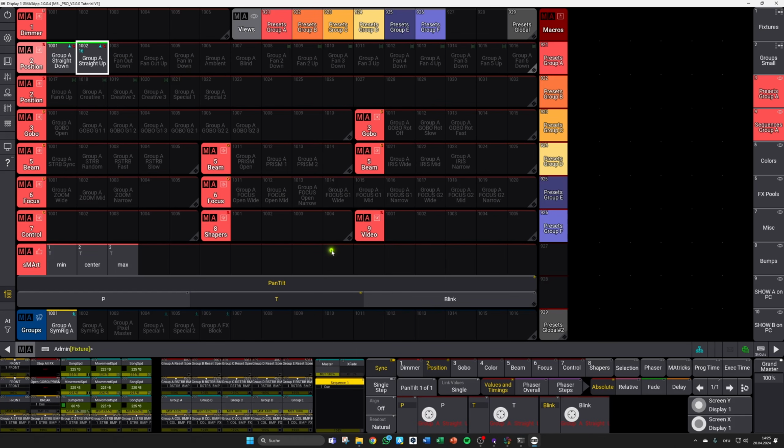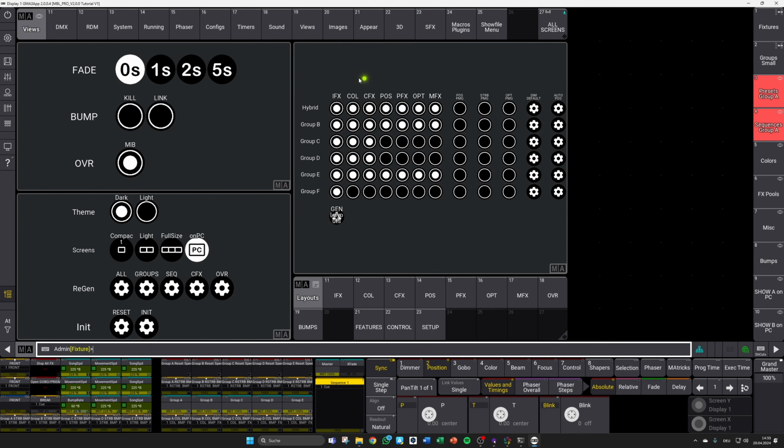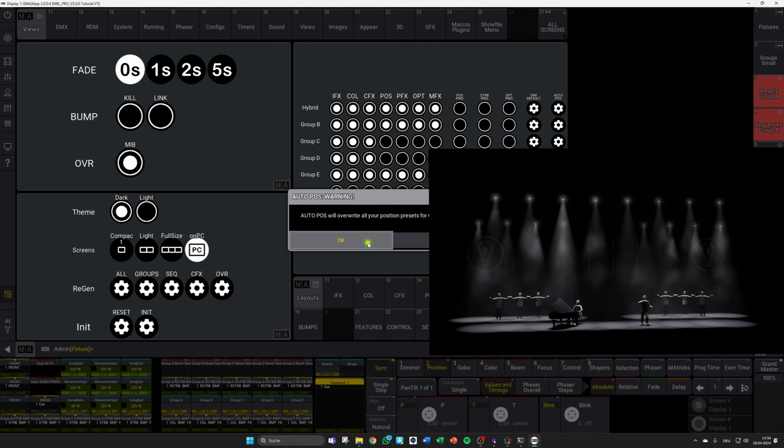After this, we can now cheat a little bit with our autopause macro. To do so, simply move over to the miscellaneous section and open the show file menu. And here you will find in our feature grid a gear icon with the text autopause. Hit this and you will be asked if you want to really override all your positions. In this case, it is fine, but be careful with this function because it will simply override all your position presets and maybe ruin your work if you've adapted them.